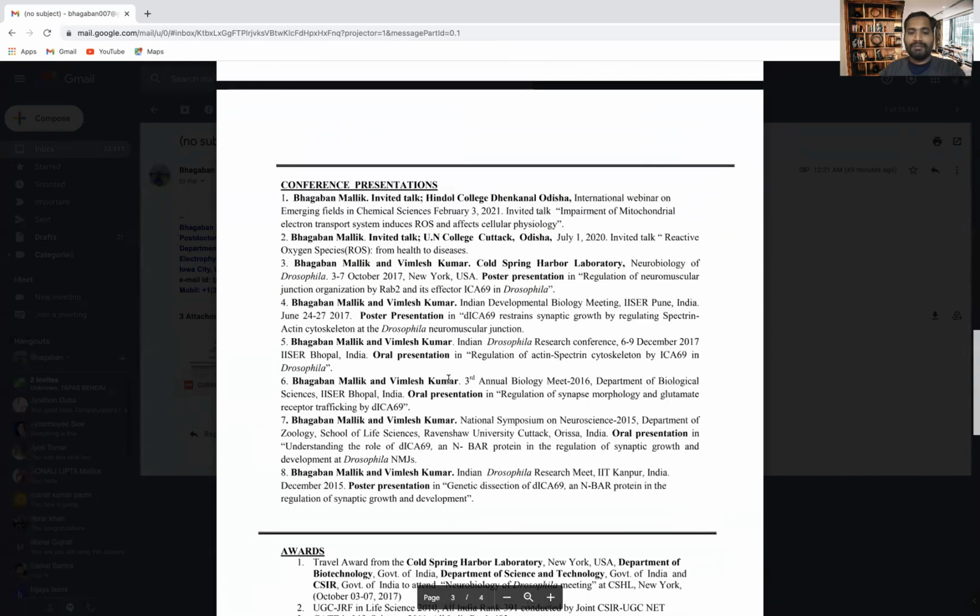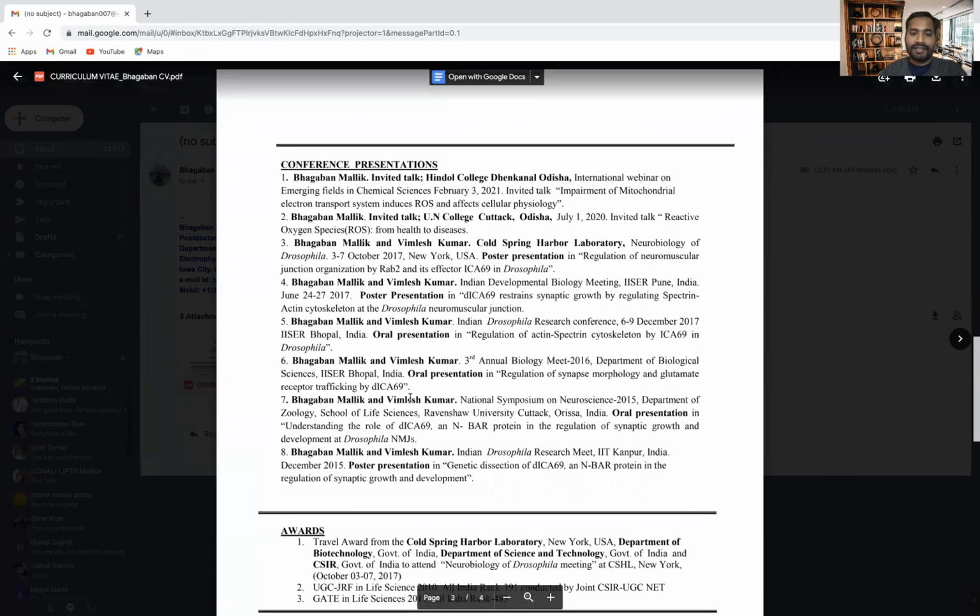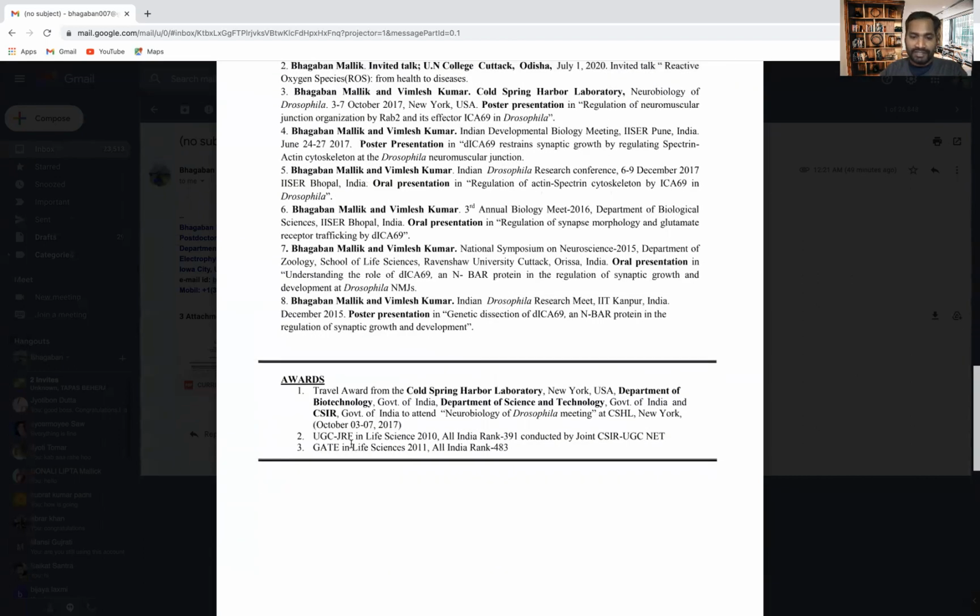The third page, you have to mention what are the conferences or presentations you have attended. So like I have written that I have given an oral talk, and also I have presented a poster. I have given an invited talk. So that you have to mention very clearly in this page. And if you have an award, you have to mention it here.